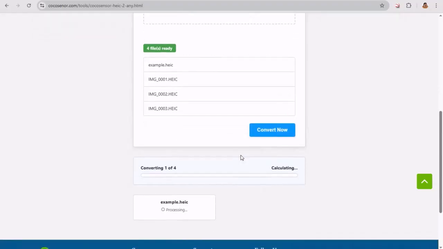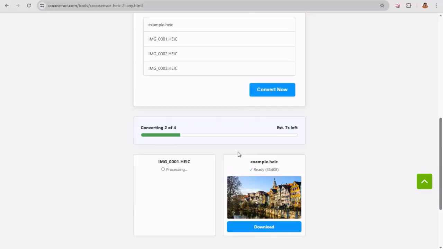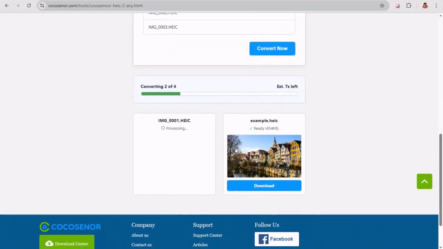In just seconds, you can see the JPG files. Click Download to download your files.